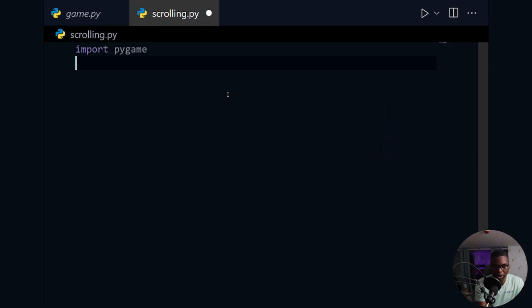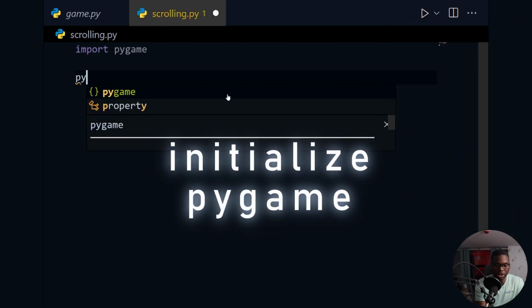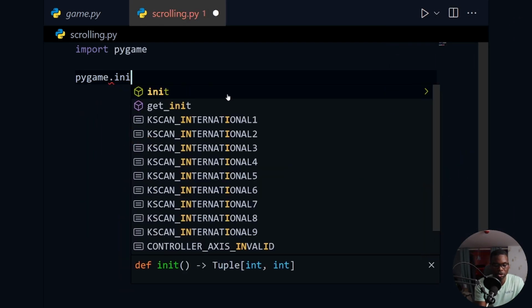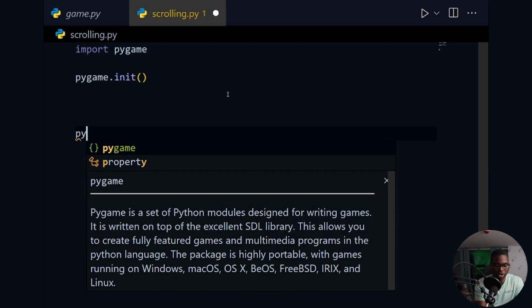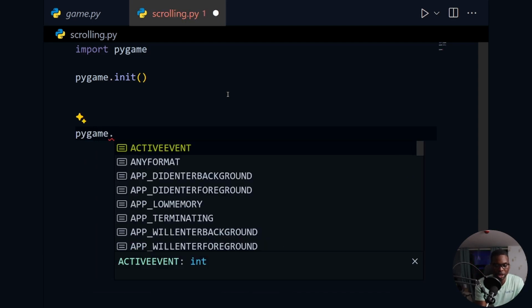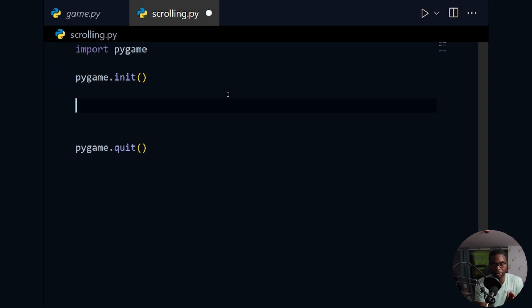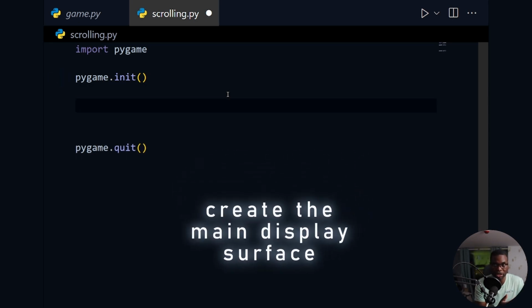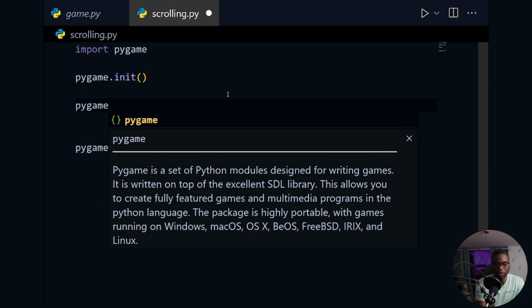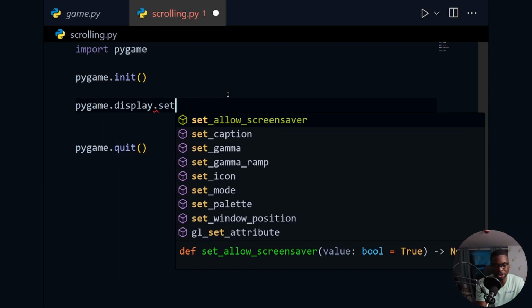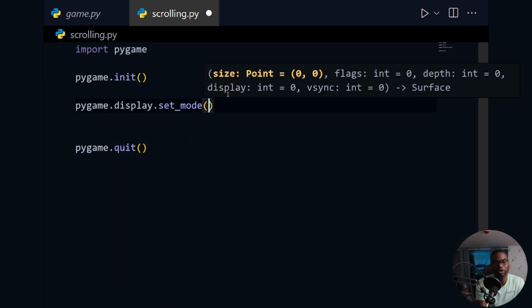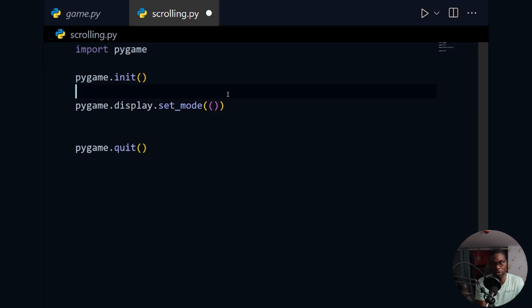After we import Pygame, we're going to initialize Pygame. Say Pygame.init. I usually love to do this, is to uninitialize Pygame. Okay, so our code is going to go between these two lines. After we initialize Pygame, we're going to create a display surface. We use Pygame.display. There's a set_mode function. We can pass in a tuple of the dimensions of the display that we're trying to create.